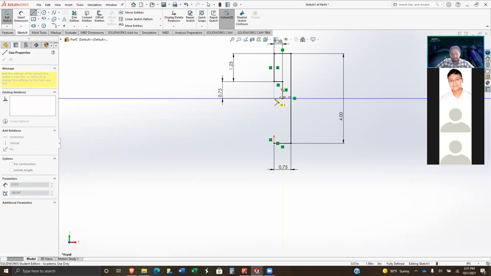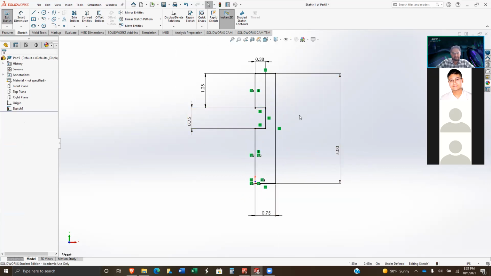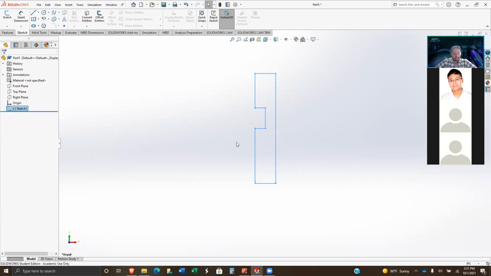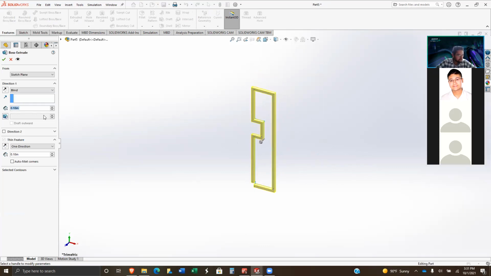SolidWorks is kind of fun in this way because you're connecting the dots like those puzzles. So now we have the side profile of the end. Exit sketch. You have the sketch. You go to features. Same thing like last time. Extrude the base. It will be of a depth of 3 inches.